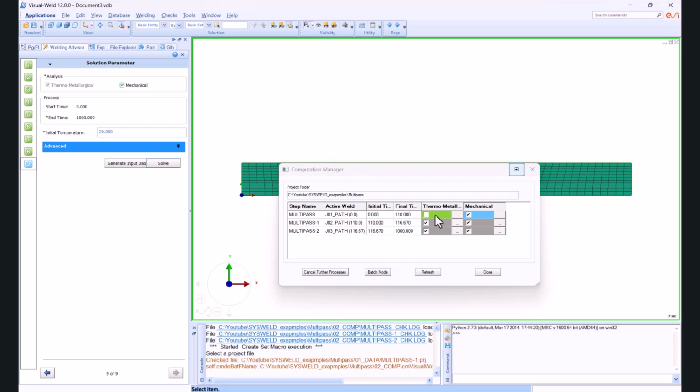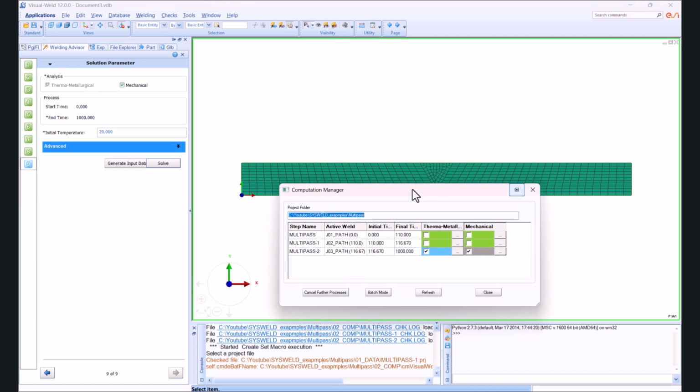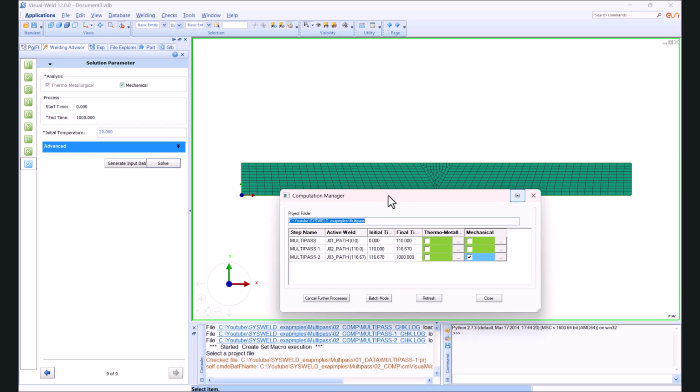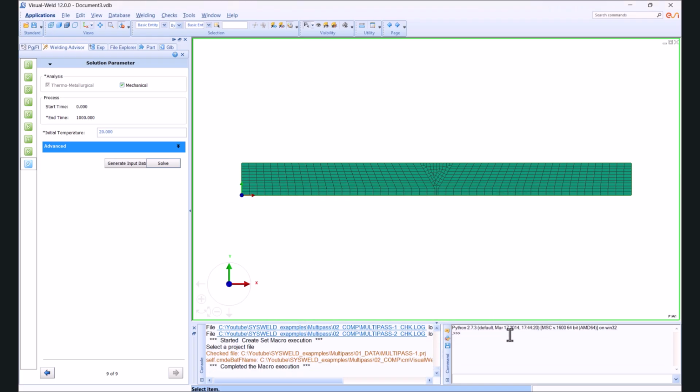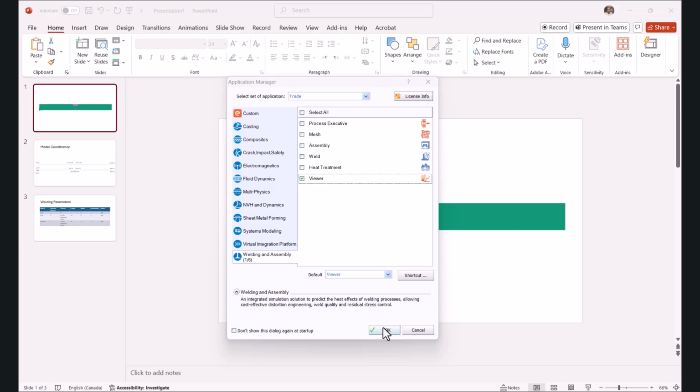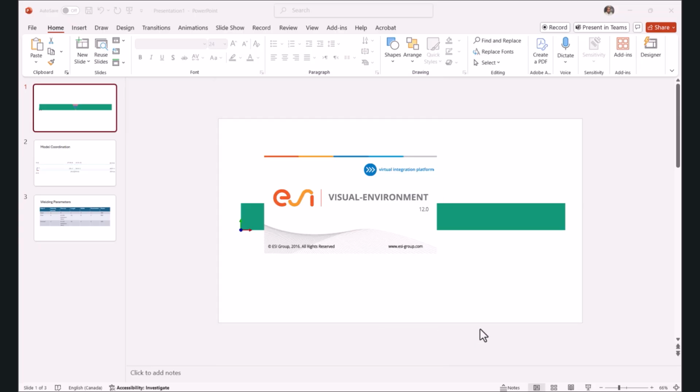So when it turns green, it means it's finished. When it's blue, it means it is processing. As you see, we have a 2D model, and it should not take that long. Okay, the job is completed. Now we can go to the visual viewer to see the results. Okay, let's go to the visual viewer.